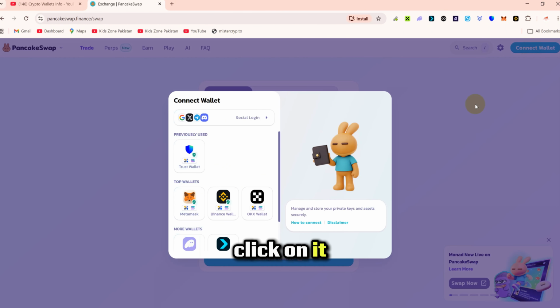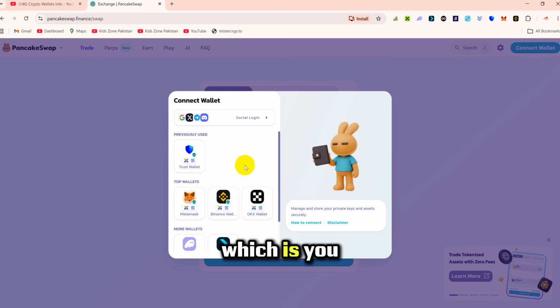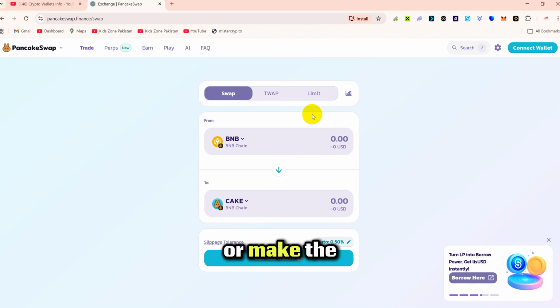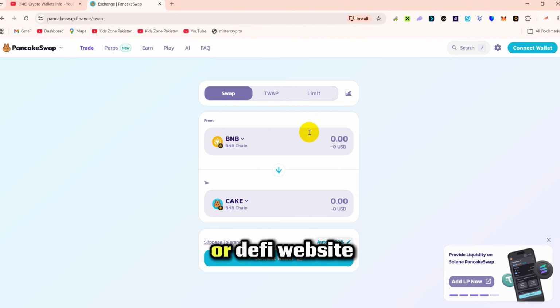Simply click on it, and after that all wallets will be shown in front of you, which you can connect. Click on Trust Wallet and you can easily connect. After the Trust Wallet pop-ups open in front of you, you can easily make the transaction or the swap on this crypto DeFi app or DeFi website. I hope you properly understand.